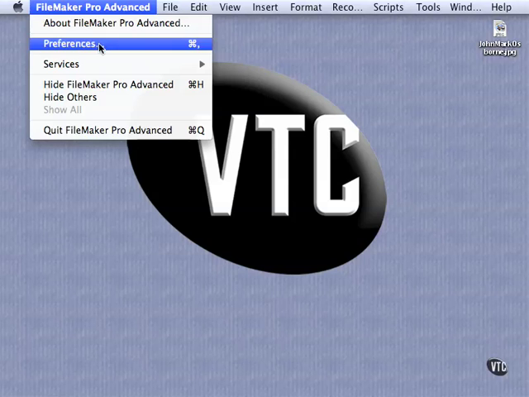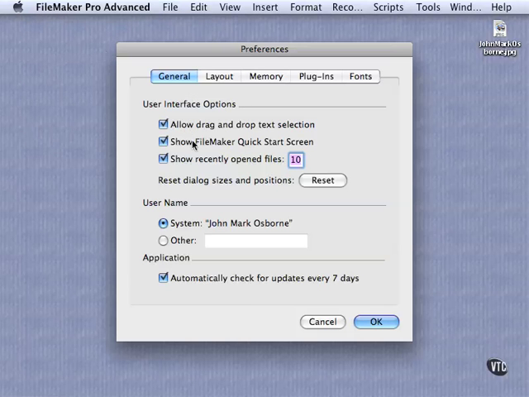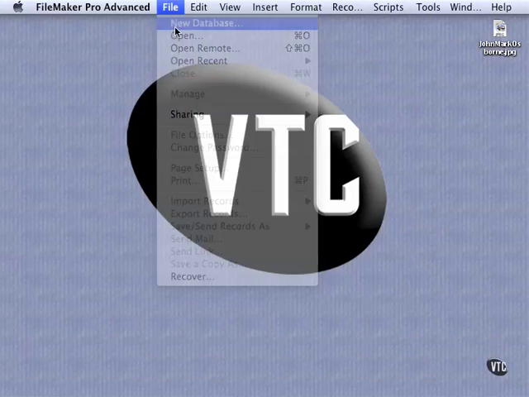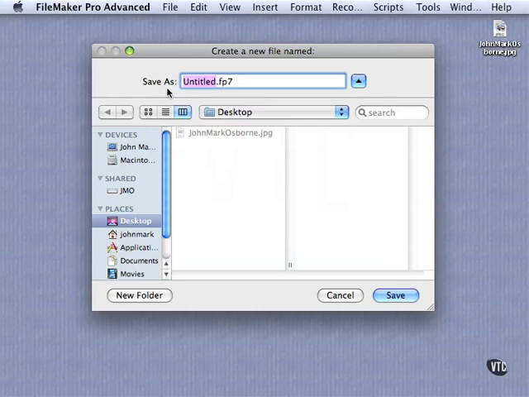If we go into preferences and look right here, this is the same option as you just saw in the quick start screen. So if we uncheck this, click OK, and then choose new, choosing new database is the same as launching FileMaker. So if we launch FileMaker or choose new database from the menu, it will give us this dialog. In other words, always creating an empty database for us.